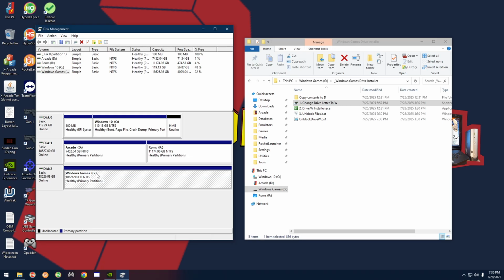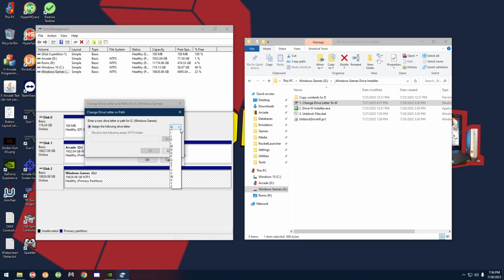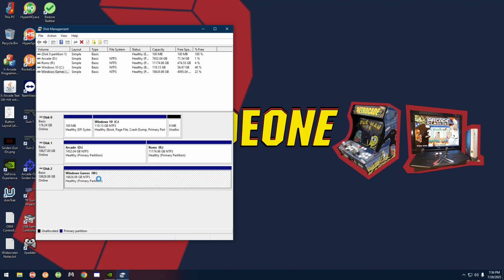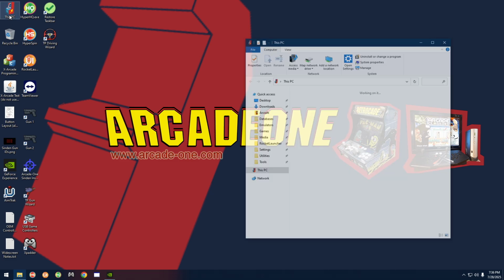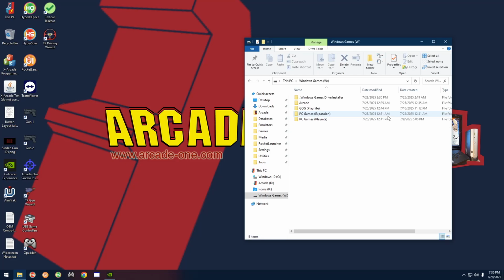And all we're doing is changing this to W. So you want to right click this, go to change drive letter and paths, go to change right here, select W from the drop down menu, click OK. Click yes, and just like that, it became W. Let it finish. There you go. It's done. Close this out. If you open up this PC once again, now you have Windows Games as the W drive. Step 1 is done.